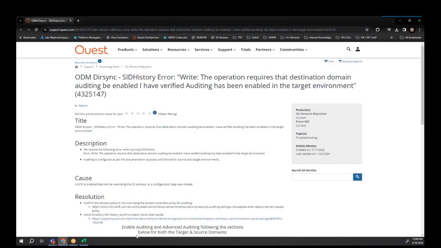Okay, today I'm looking at the ODM DirSync history error, where the write operation requires that the destination domain auditing be enabled. It's knowledge base article 4325147. I've generated the same error in my environment, which I'll show you here.